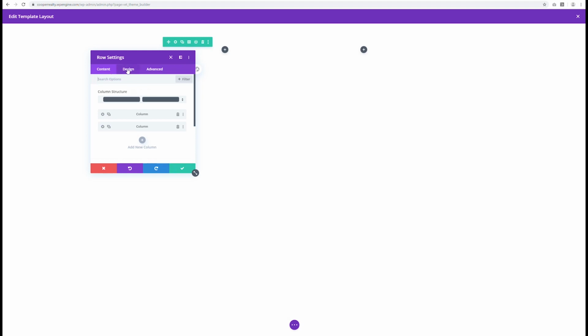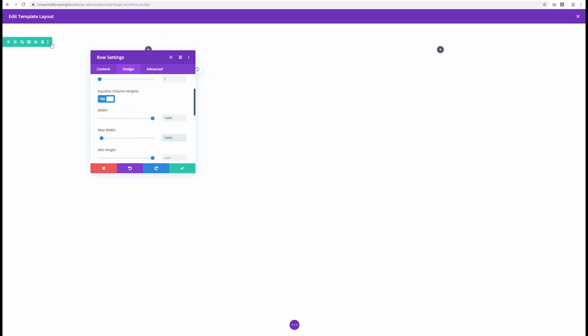Let's start with getting this row full width. So I'm going to make a custom gutter width of 1. I'm going to equalize the column heights and set this width to 100%, and the max width. If you leave it at 1080, it's not going to stretch across the screen, so we've got to change this to 100% as well. And that's going to stretch that across the screen.